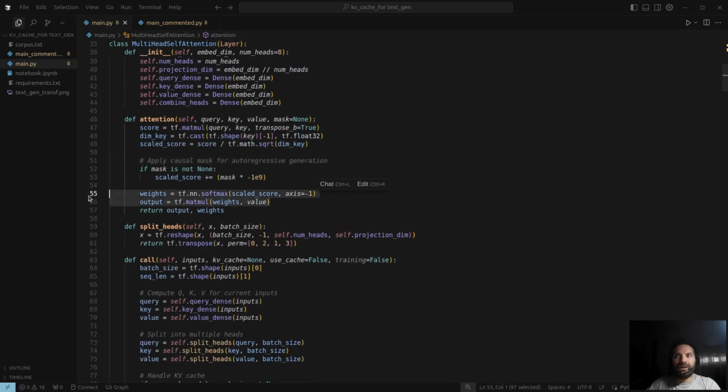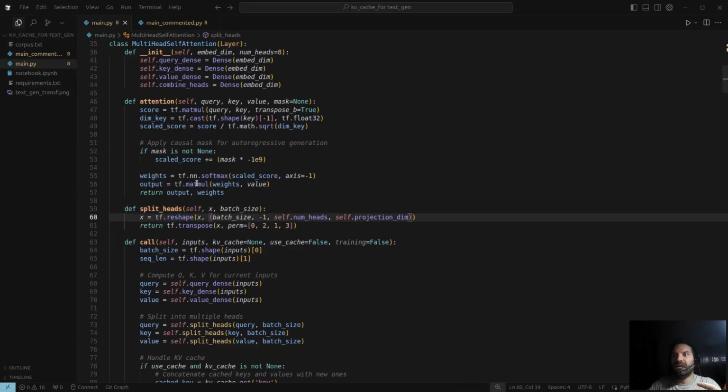So in the next line, we have weights and output. This converts scores to probabilities. We are applying the softmax. And here we have the weighted sum of values using the attention weights. We are going to perform a dot multiplication between the weights and the value matrix. Let's see the game changer, actually, the KV cache implementation.